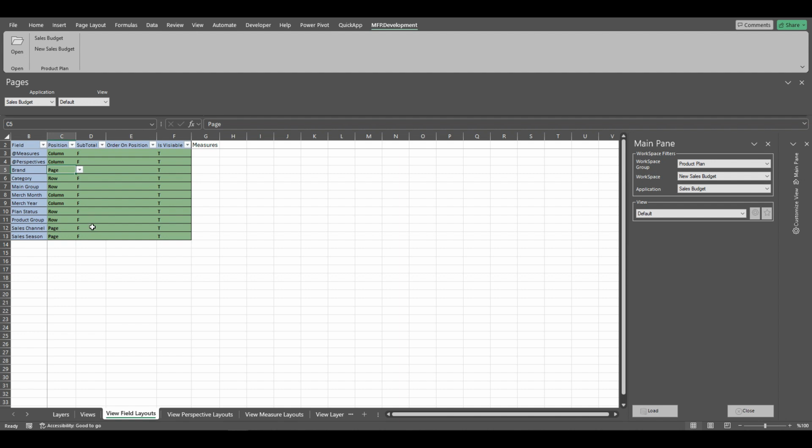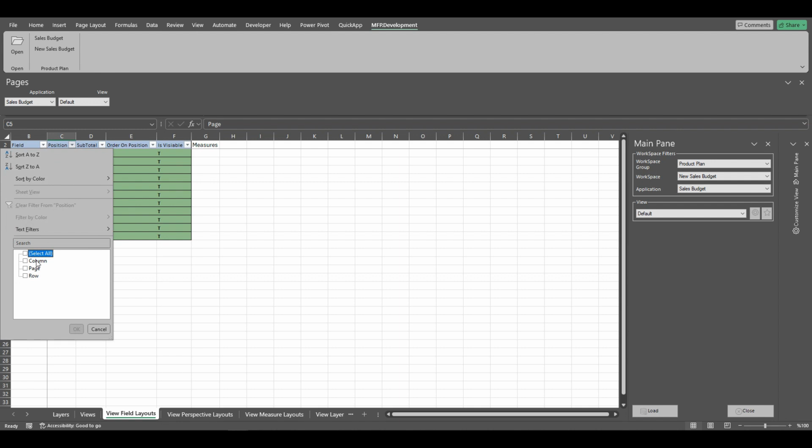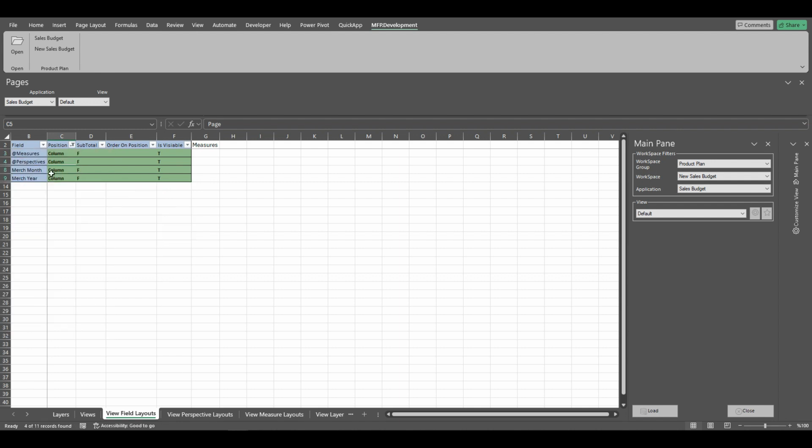We also need to arrange their order. So, from the positions, I will select the columns and make Merch Year the top one. Therefore, I will give it the lowest order. I can assign orders like 1, 2 or 10, 20. I will set Merch Year to 10 and Merch Month to 20. Then, I will show Measure first and then Perspectives under Measure.